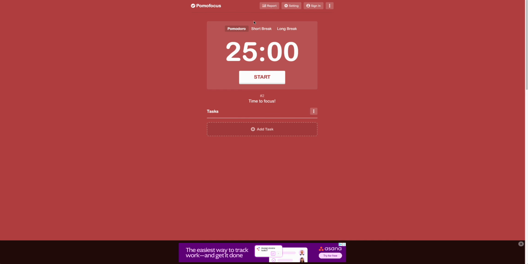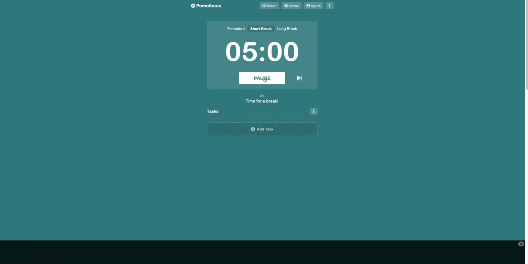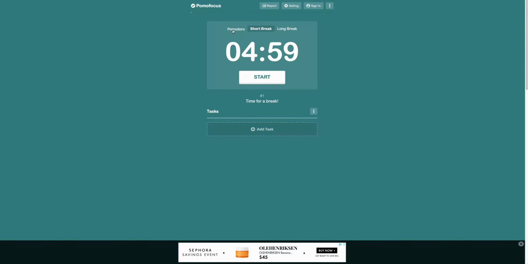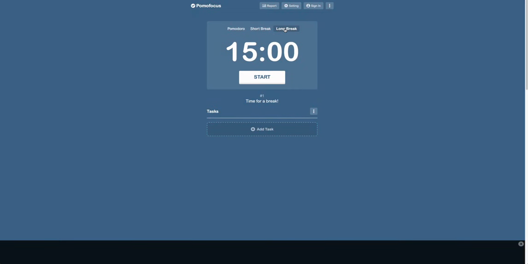it's pomofocus.io, or if you search Pomodoro, you can find this timer. And when you hit start, it sets a time frame for you to work. And then when it's done, it'll give you a short break. So you start the short break. When that's done, you go back to do another 25-minute session. And you go back and forth like this. And then after you've done it a few times, then you take a longer break.